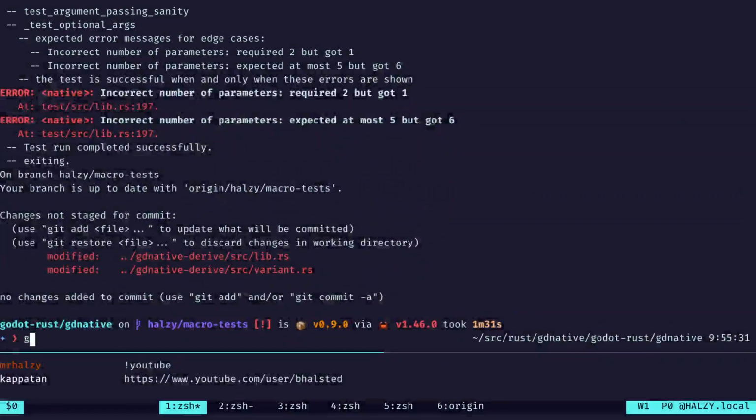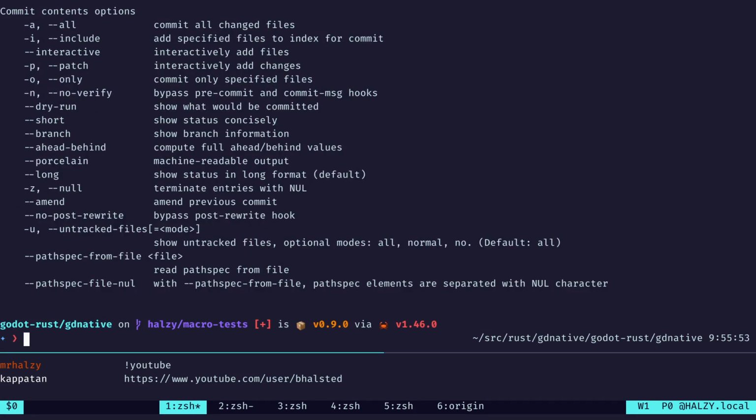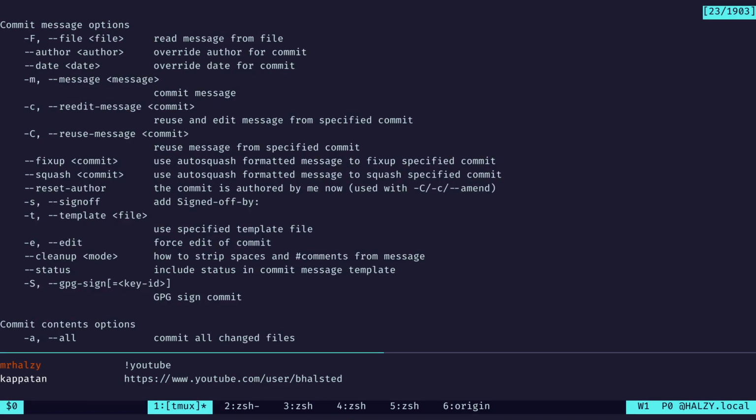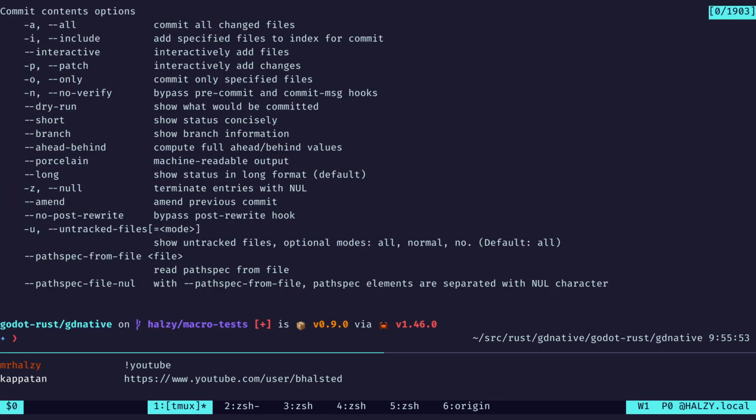Oh, nothing was committed. Okay, git add... Where'd it go? No what? No verify.